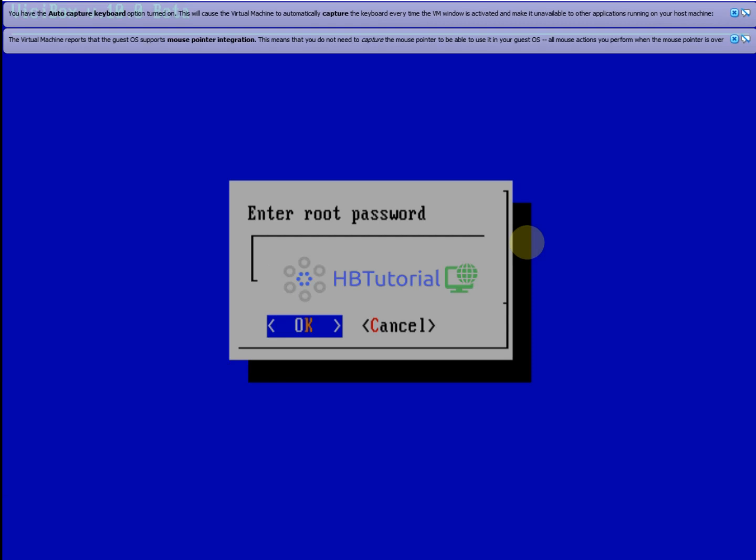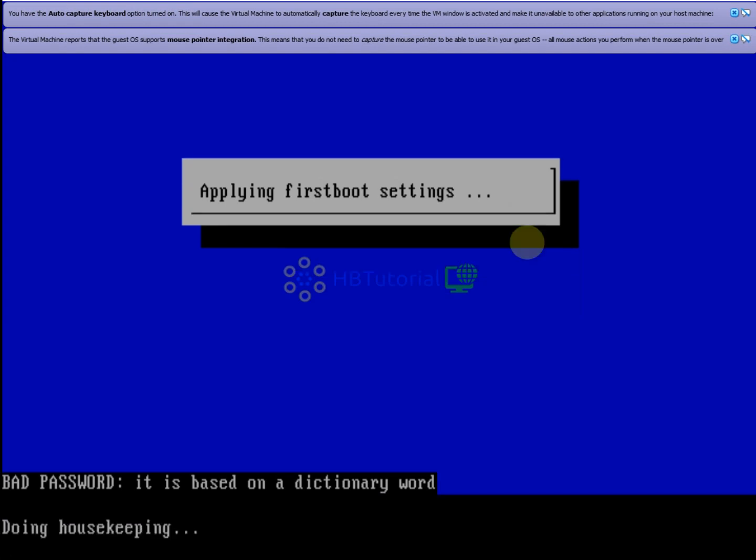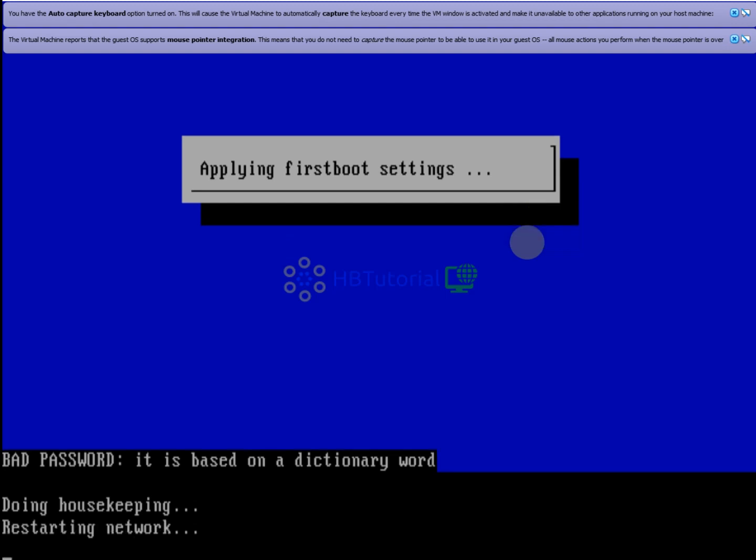And then your root password. Okay, so after that you need to wait, and then it starts all network. Okay, so I think we have successfully installed our server now.